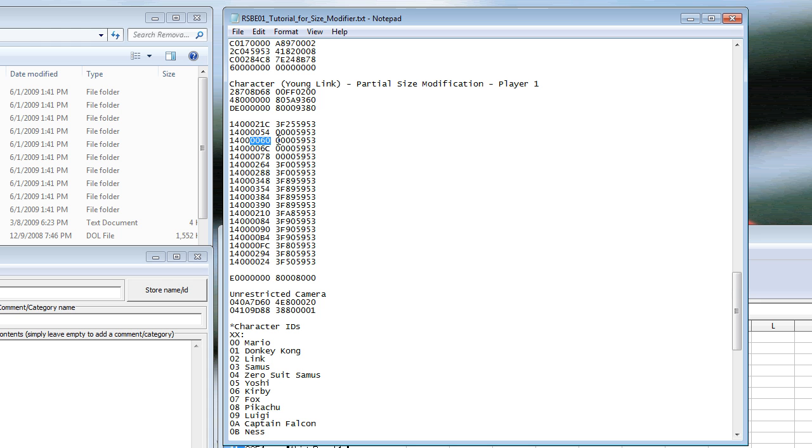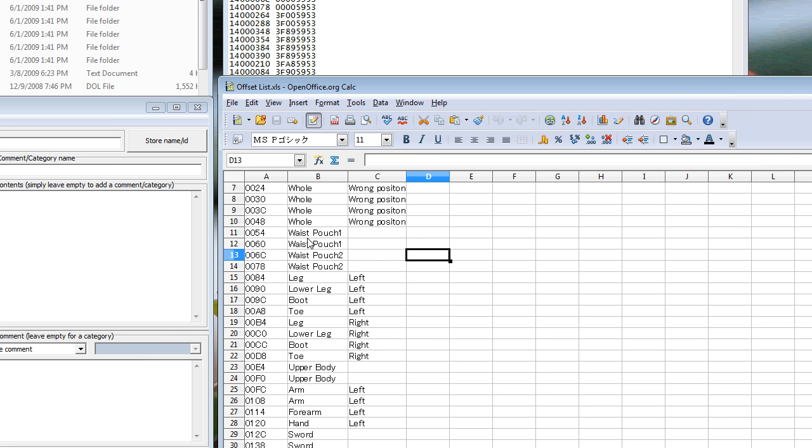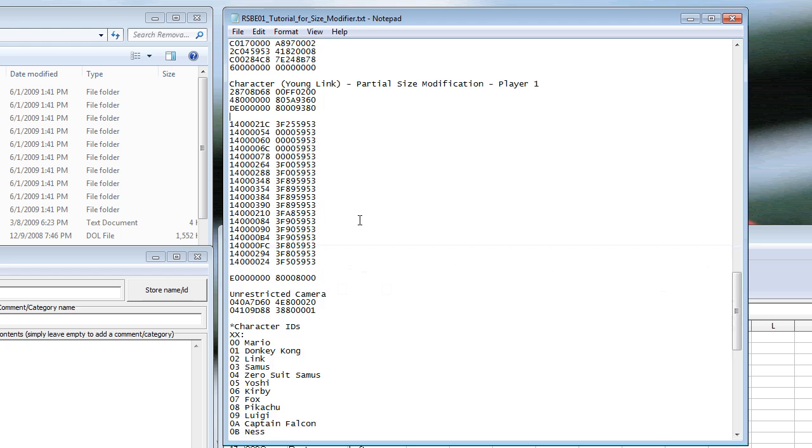0060 is probably another pouch, as you can see by the size. 006C, yet another one. 0078, let's confirm. 0078, waist pouch. Notice how there's more than one waist pouch for each one. We probably could have gotten away with sending waist pouch 1 and waist pouch 2 to zeros and then leaving these two alone. However, we got rid of all of them just in case.